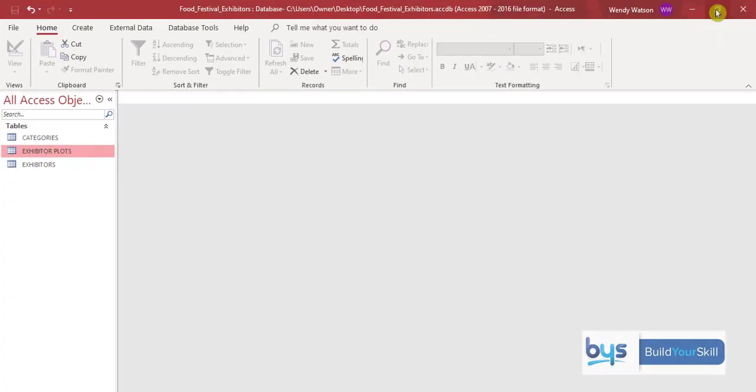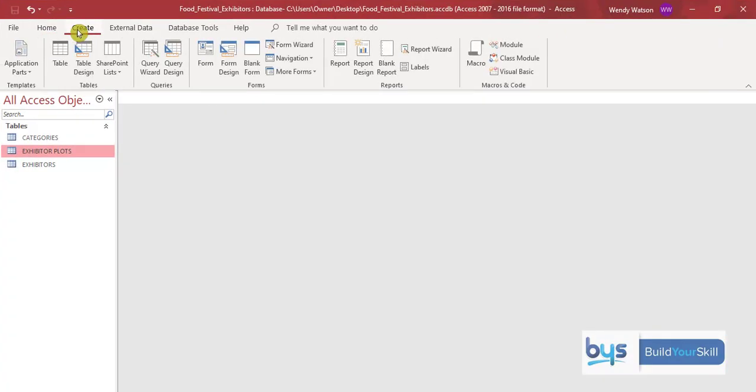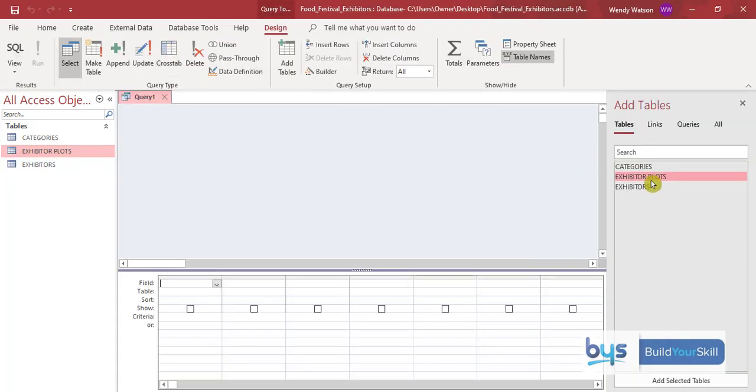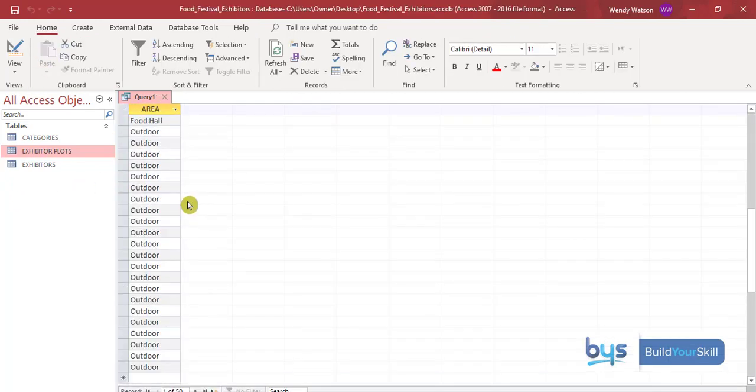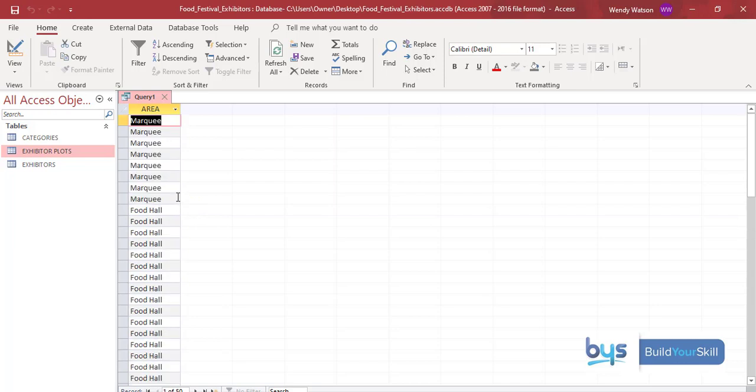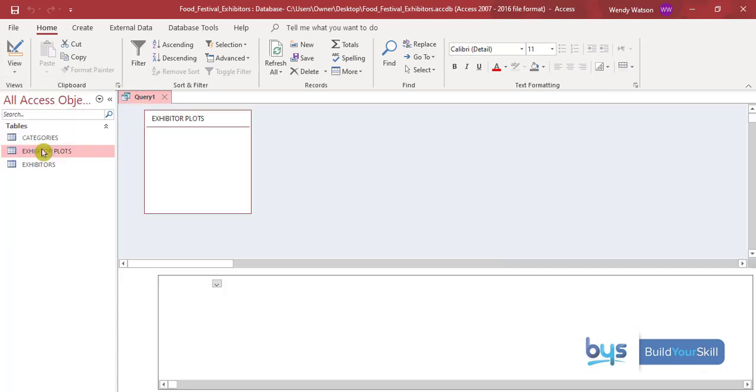So if you remember, for the query, we have to go to create, and then we're going to click on query design, and we're just going to click on the exhibitor plots table, because that is the information that we need. So how are we going to tackle this? Well, it does ask us to group on area, so it seems sensible to click on area as the first field. Now, if we run this right now, we can see it's just got a long list of all the areas attached to the plot number. So that obviously is not quite right.